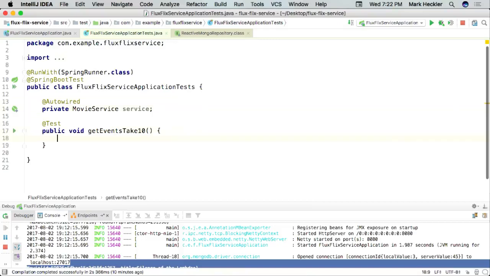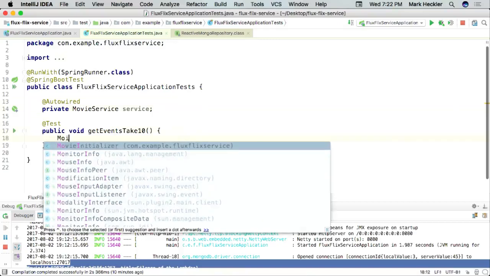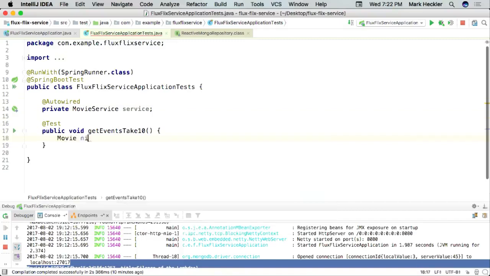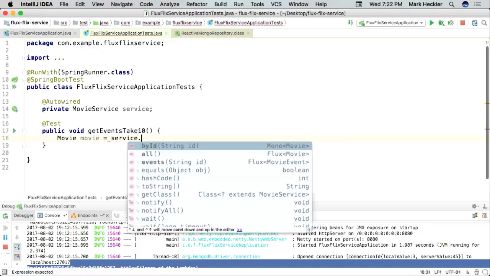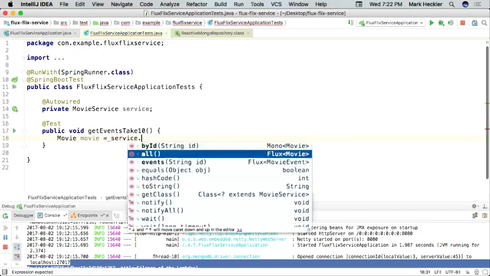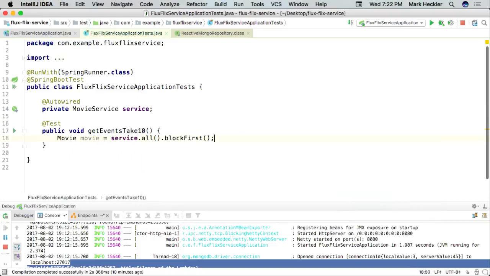So that's what we're going to do. Let's see, where was I now that my cursor's been moved? So anyway, let's start first with just grabbing any old movie. So I'm going to do this, service dot all, right? And then we will block first. Now this, again, is not a best practice, but this is a test case and this is a demo, so this is why I'm going to do this. So we have a random movie.